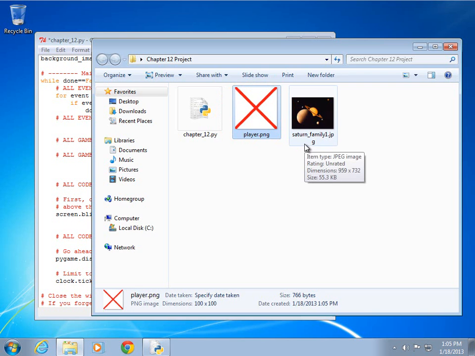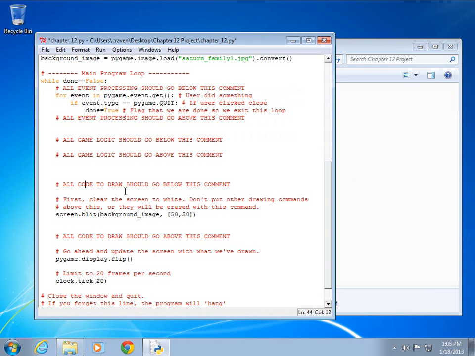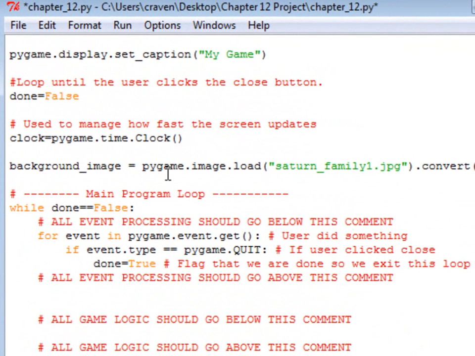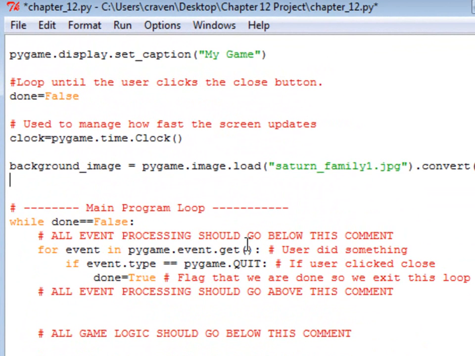from my prior tutorial. I'm going to go back to the program, and then inside of this program, up where we loaded the image from before, I'm going to take that same line right below it, and I'm going to load the player image. I'm going to call this player image. This is my variable name. You can call it any legal variable name that you haven't used yet, and I'm going to use pygame.image.load.